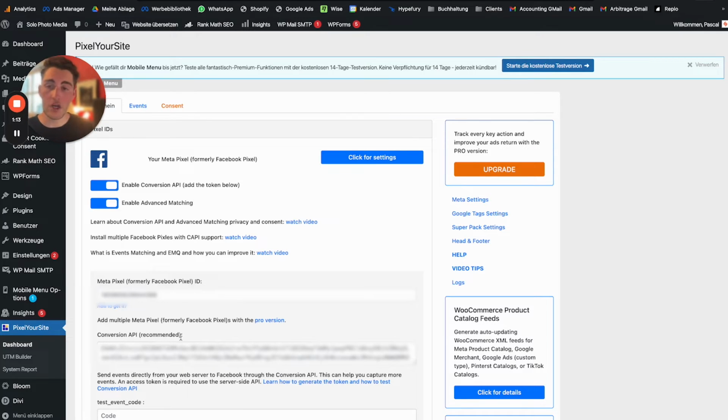In addition to that, I also recommend enabling the conversion API. You will see this toggle switch right here in the top, and then you will find this field right here in the bottom, conversion API. And now we need to get this token so you are able to activate the conversion API, which will allow you to activate the server side tracking.